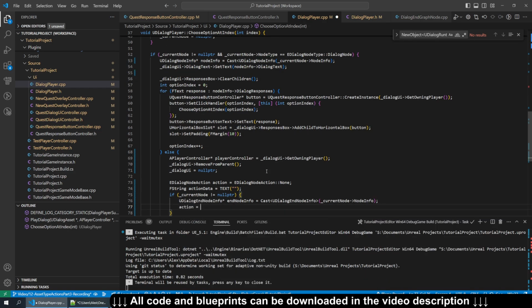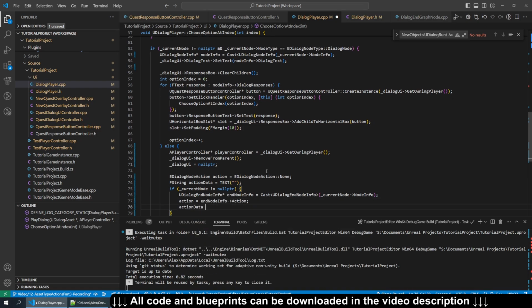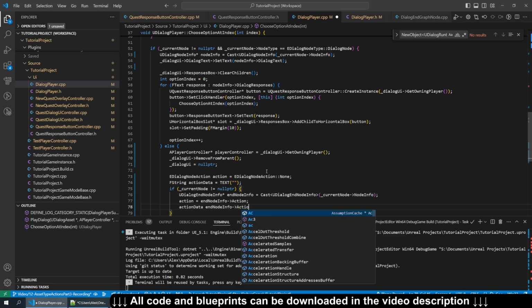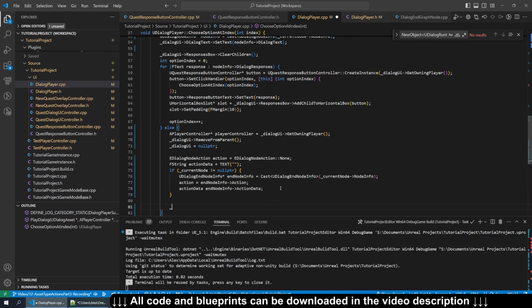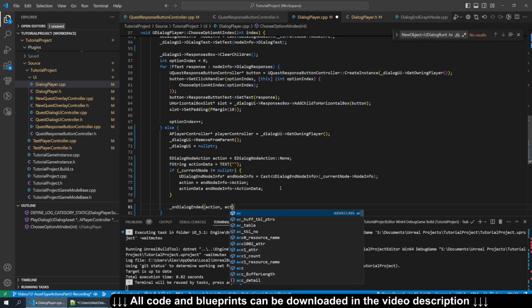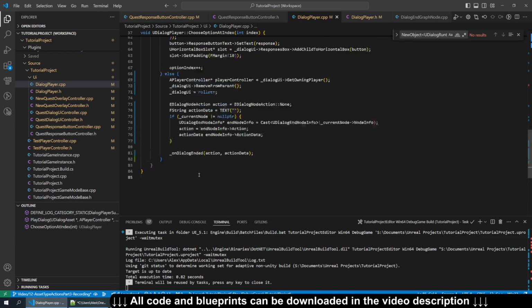And then we can set the action to endNode info action, and we can set the action data to endNode info action data. And otherwise, we're just going to use the default no action and no action data, which will just hide the dialog from the parent and won't do anything else. But we can call our callback now, on dialog ended, give it the action and the action data. And that is all this function needs to do.